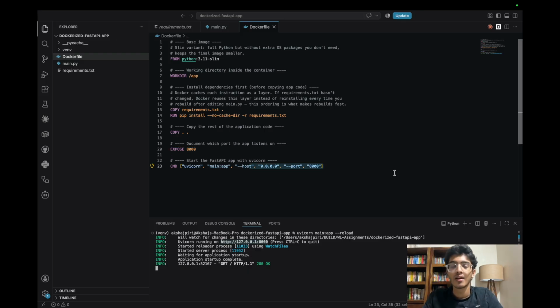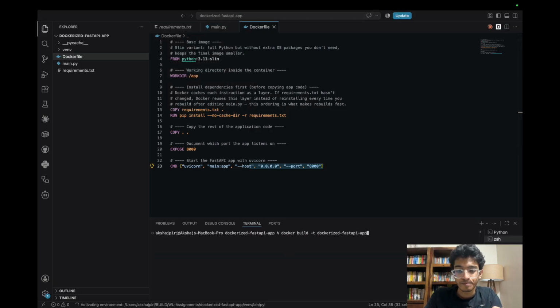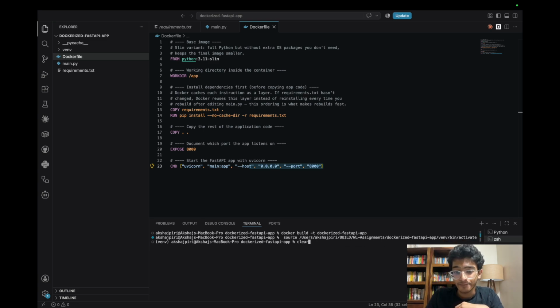Now what we'll do is build the image. So I'll open a new terminal from here and I'll write this command: docker build -t and the name of the folder I have. Let me explain what this line does. Docker build reads the Dockerfile and actually creates the image, running each instruction we just walked through, layer by layer. The -t tags it with a name so we can refer to it later instead of a random ID. The dot at the end just means the build context is the current folder.